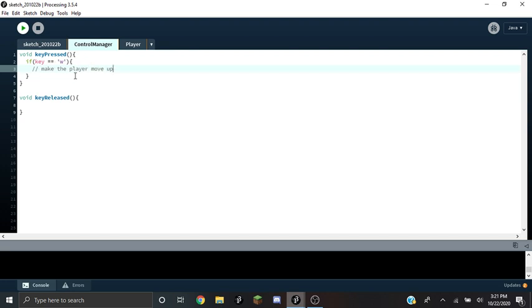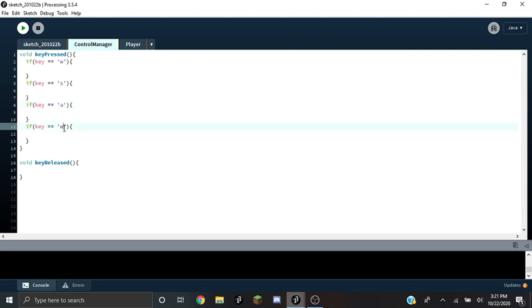Now, how are we going to make the player move up? Well, we'll worry about that later. For now, I'm just going to do this for every single key that I want. So I want W, A, S, and D. So it's up, down, left, and right. All right. So we have that.